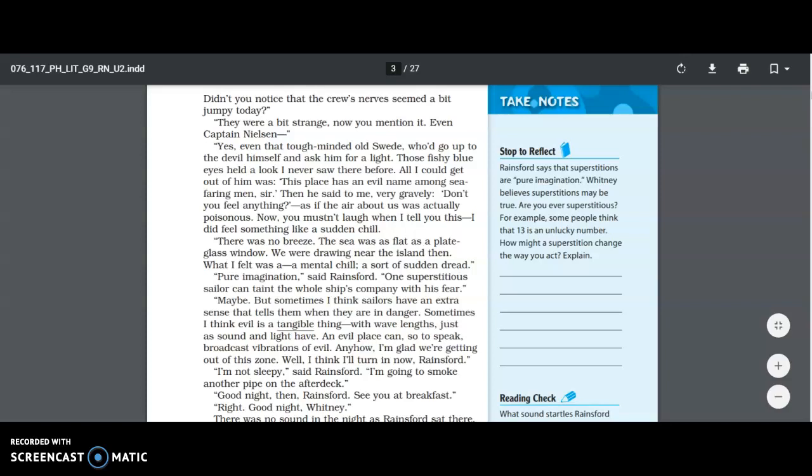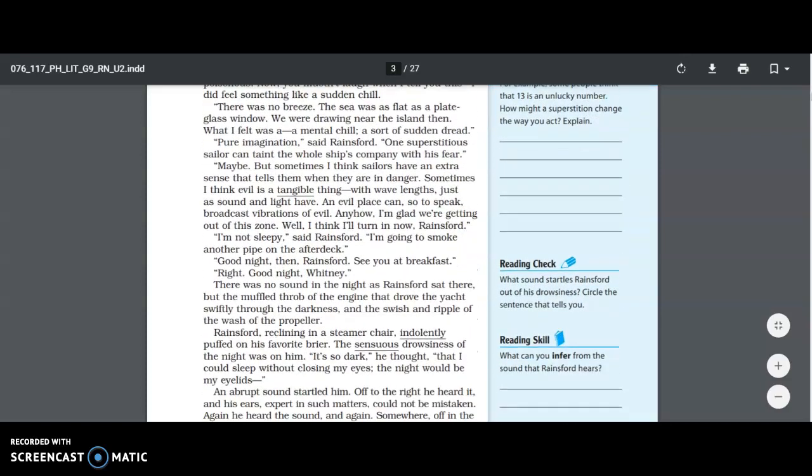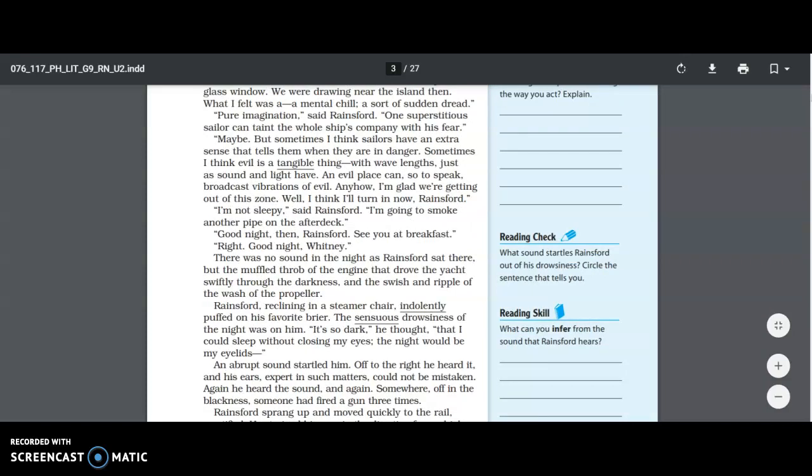"Well, I think I'll turn in now, Rainsford." "I'm not sleepy," said Rainsford. "I'm going to smoke another pipe on the afterdeck." "Good night, then, Rainsford. See you at breakfast." "Right. Good night, Whitney."